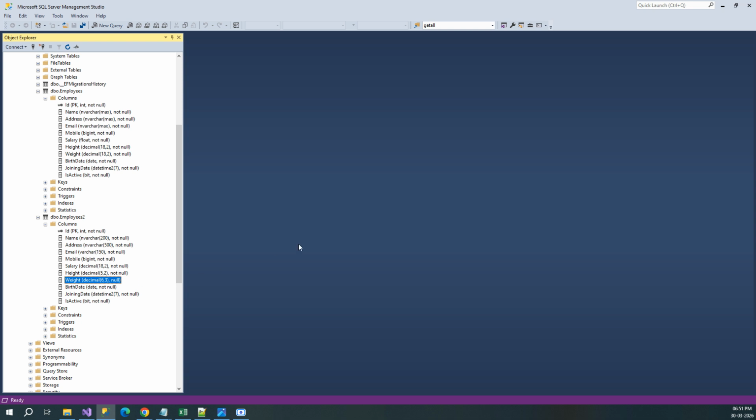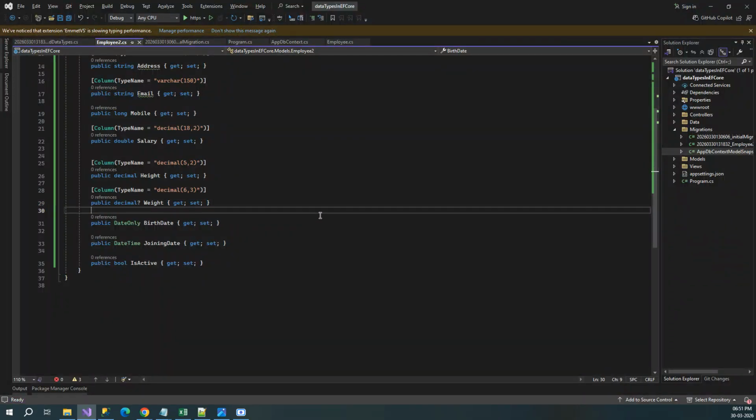So I hope this will give you a good idea about how the models, C# models, are converted into a database table, right, when we run the EF Core migration.